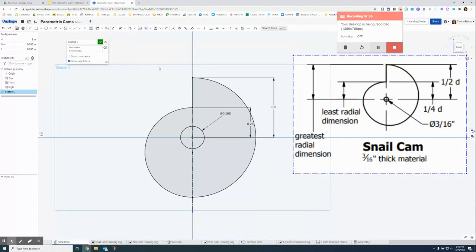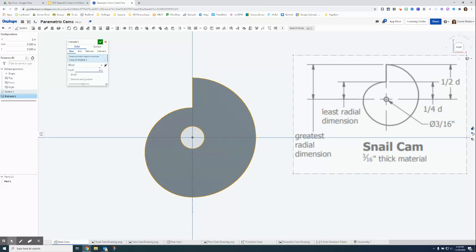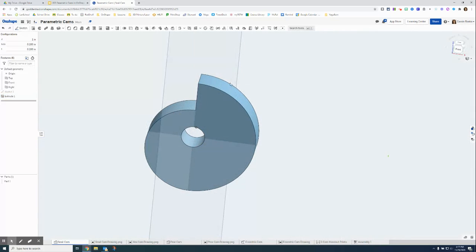Now that I have the profile that I like, I'm going to go ahead and accept that green check mark, and we're going to press Shift E for extrude or click the extrude button, choose my profile, and set the depth equal to #T, which I've defined over here in my configurations or my parameters, to be 3/16 of an inch. Click that green check mark and you'll see that we have ourselves a snail cam.